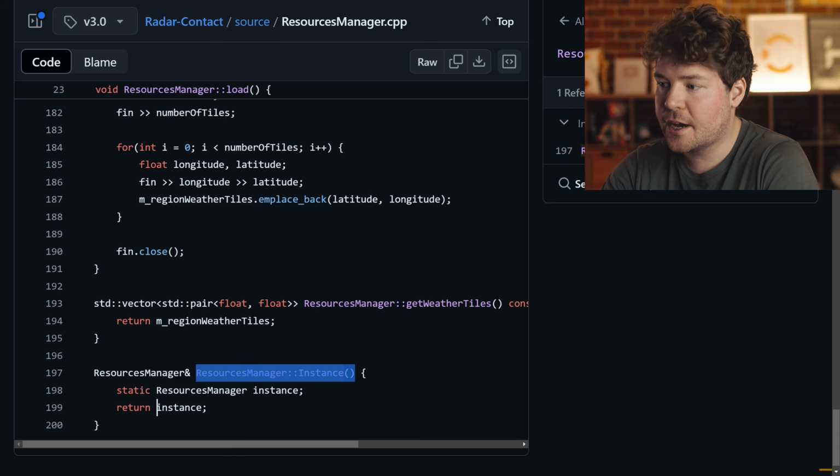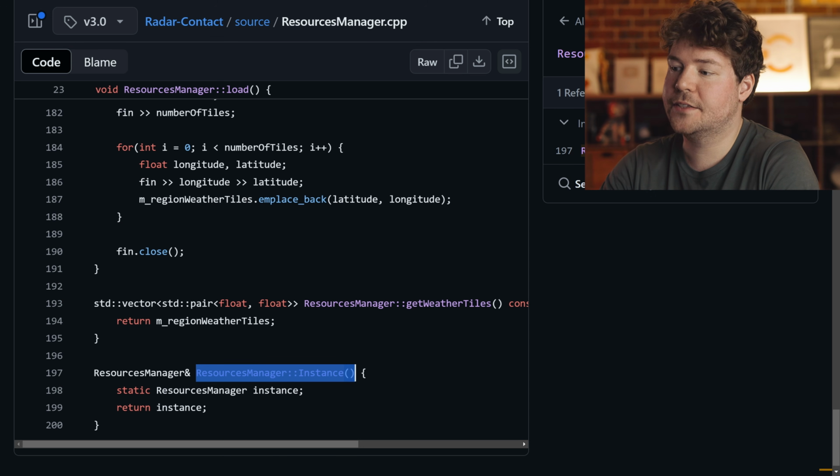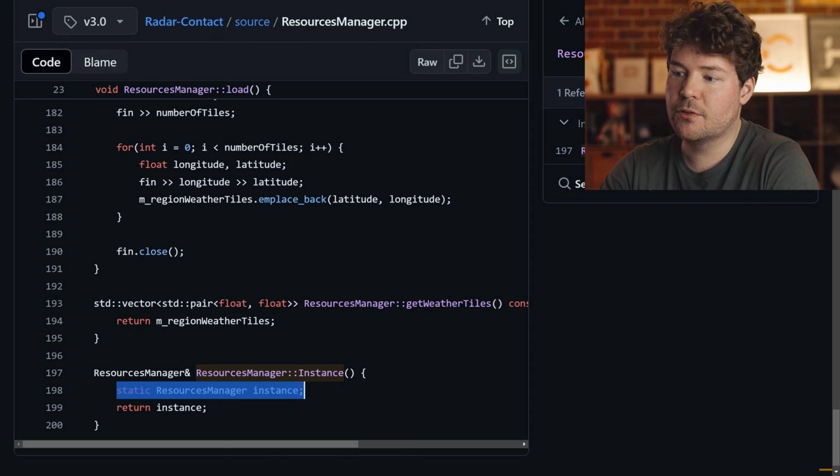Now, I keep saying undefined. Let me just clarify that. What I mean by that is we don't really have that much control over when the class is instantiated. And the reason why is because the first time you call this instance function is the first time you run through this code and therefore actually instantiate this class in static storage.